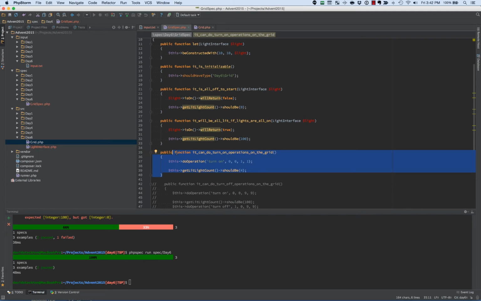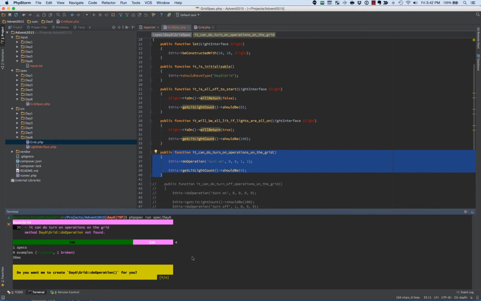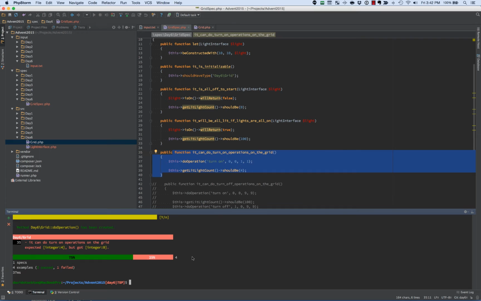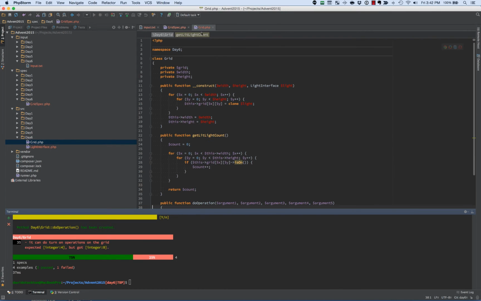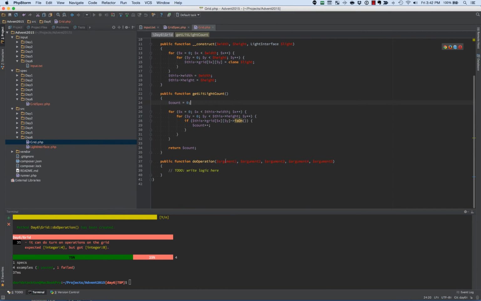Let's see, does this make sense? We've got a bunch of cloned lights. We've got our operation that's turning on stuff. I'm not sure if this makes sense. But now that I'm doing it, I'm not quite sure what I would do differently. So we've now got this operation. Let's go ahead and build it out.